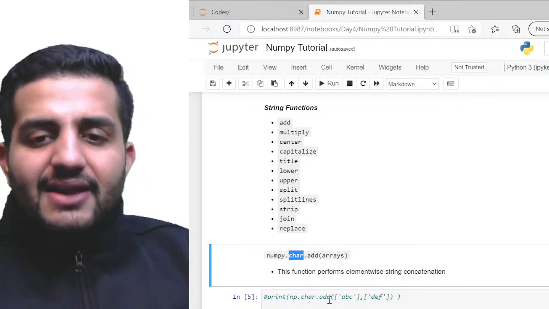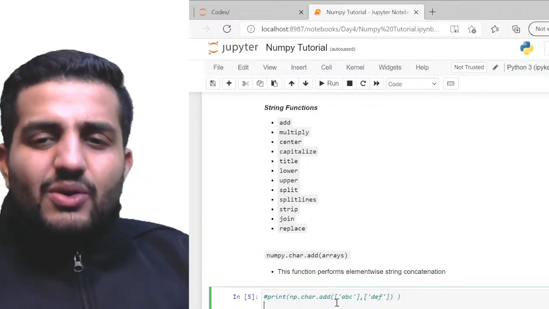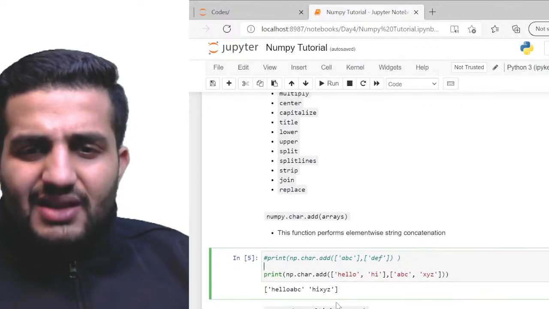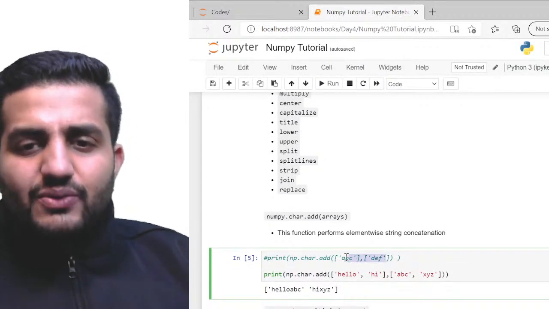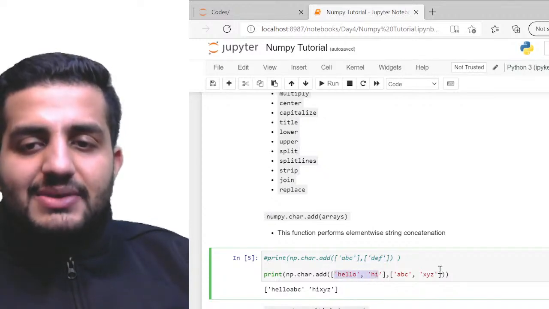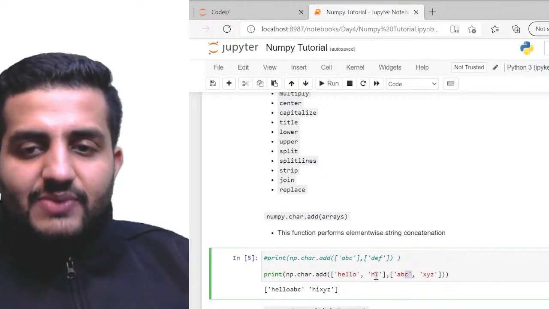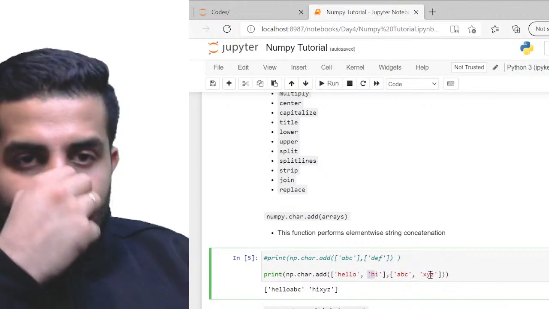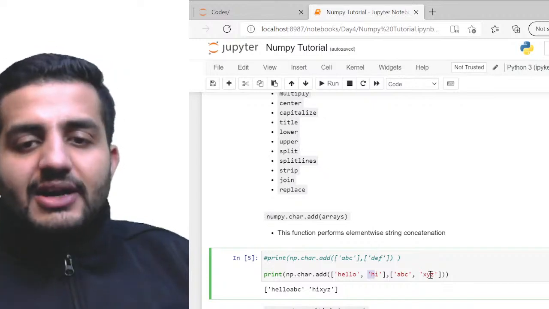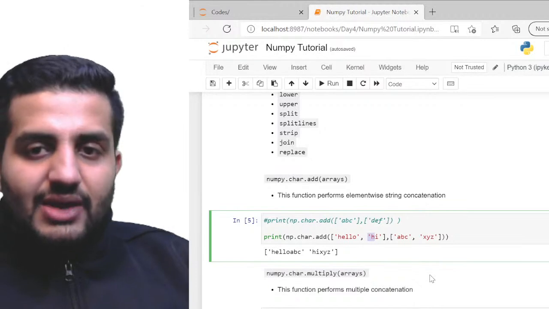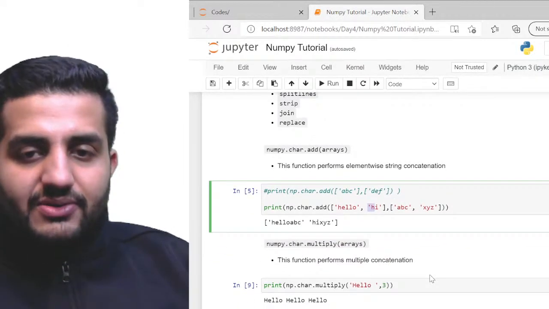So quickly, what does add do? It basically concatenates your elements, element wise concatenation. For example, if ABCDF is there, it will concatenate and give ABCDF together. I have two dimensions here, hello hi and ABC XYZ, so it's going to add it up: hello with ABC and hi with XYZ. Because array indexing works here, it's more of my array indexing concatenation. So add is more of an element wise concatenation of my strings.